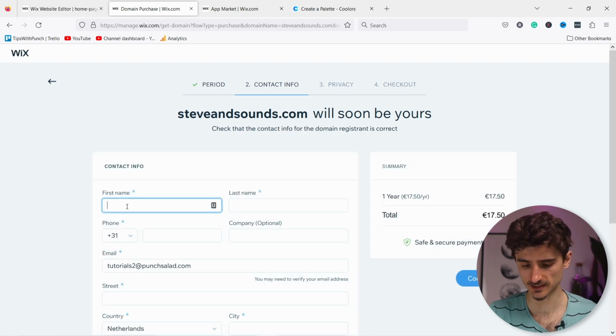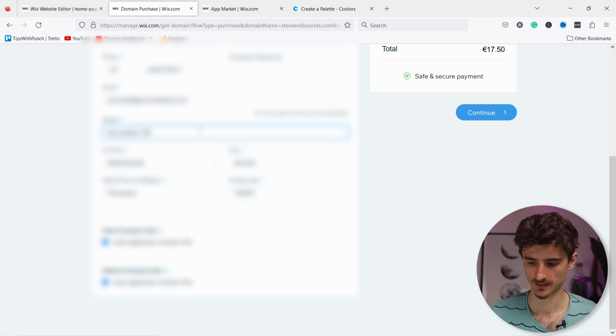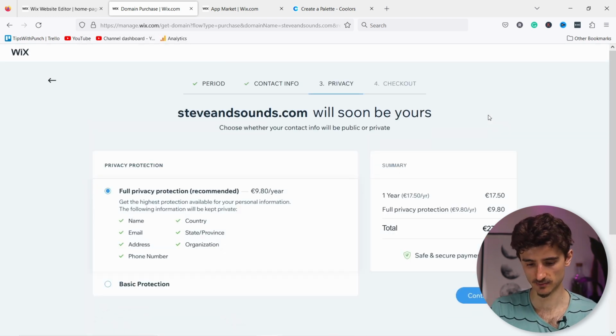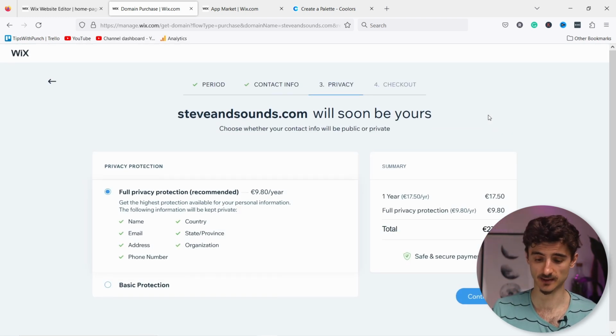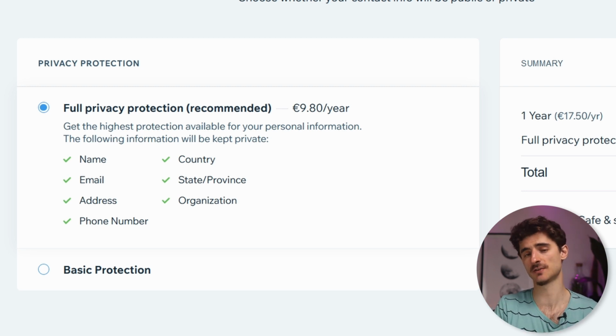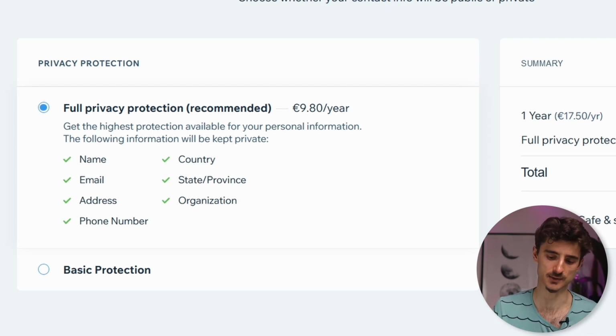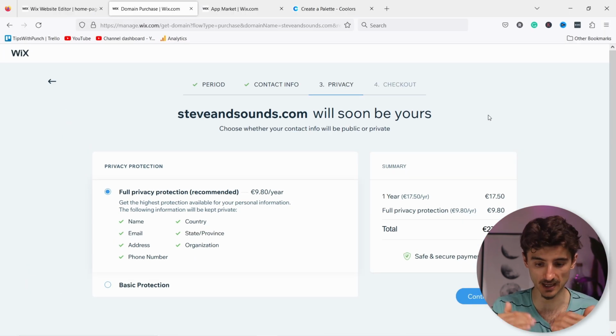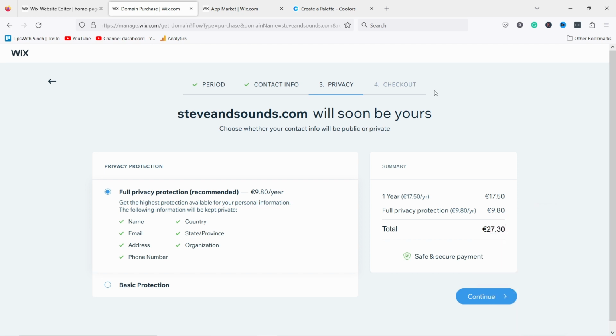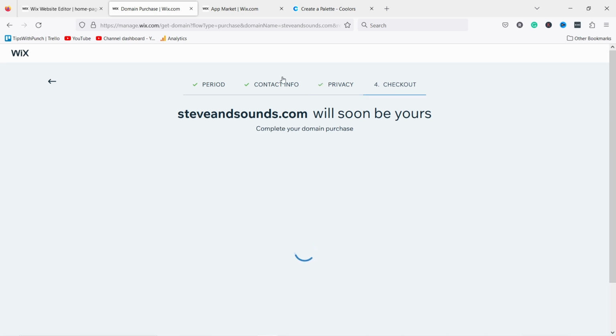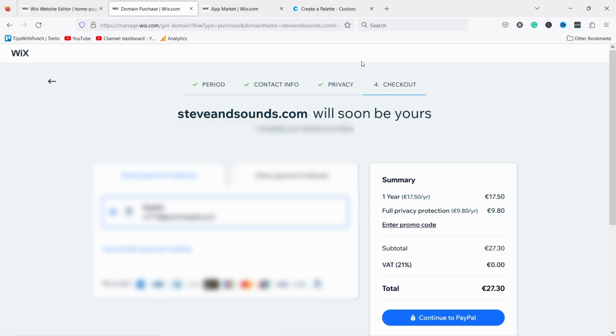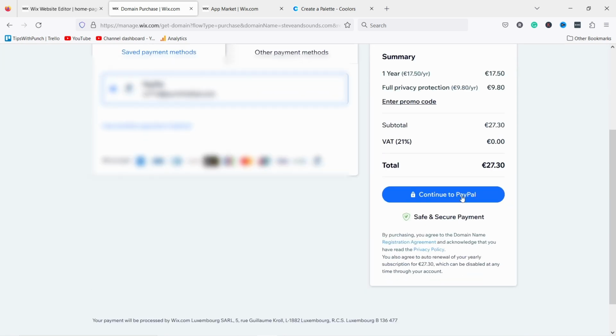Then enter your contact details. And then just click on continue. I would recommend using the privacy protection just because if you don't, then all your details will show up publicly in a public database, basically, which is called Whois. There's nothing you can do about it unless you take a privacy protection. So then let's head to continue. And obviously now you would enter your details and purchase this domain name. I'm not going to purchase it because I already have a domain name and I'm going to use that.